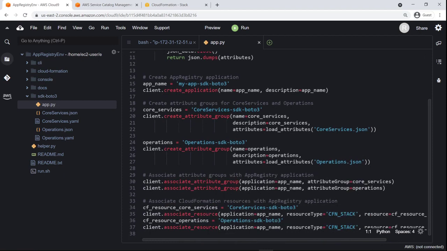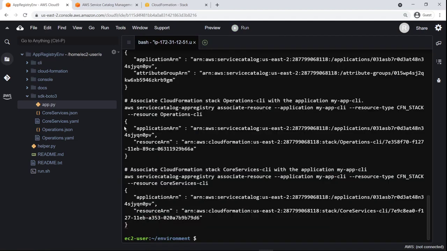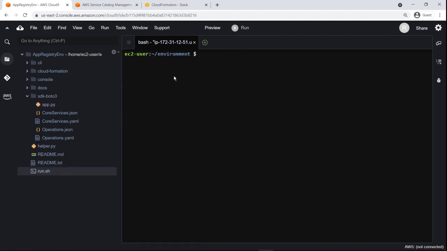This Python script calls Service Catalog programmatically through the Boto3 client. We first create the AppRegistry application. Next, we create the Core Services and Operations attribute groups and associate them with the application. Finally, we associate our CloudFormation resources with the application. The Python script has completed execution without errors.